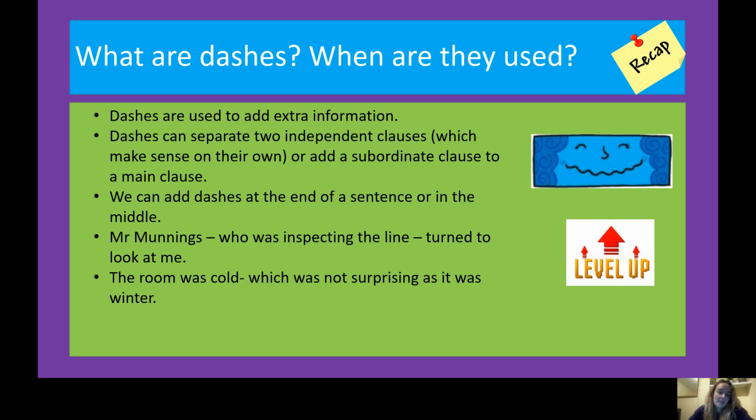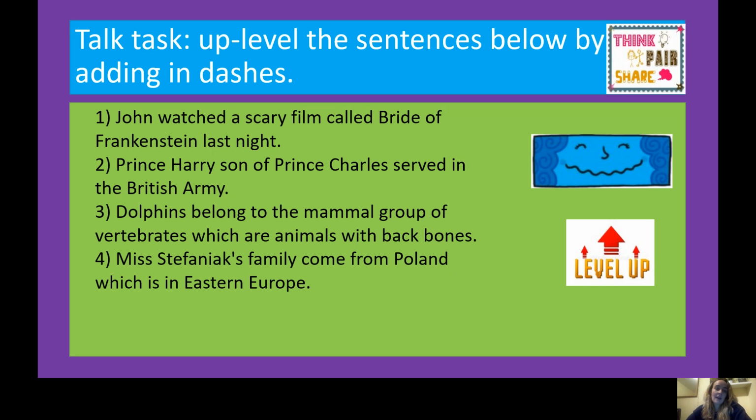So in the normal lesson now, there'll be a talk task where you are asked to up-level the sentences below by adding in dashes. So this might be a really good opportunity now for you to consolidate your learning just by trying it at home. First example here: John watched a scary film called Bride of Frankenstein last night. So you might do, John watched a scary film called Bride of Frankenstein last night, dash, which meant he wasn't able to go to sleep on time.